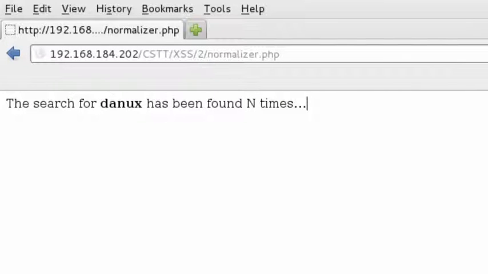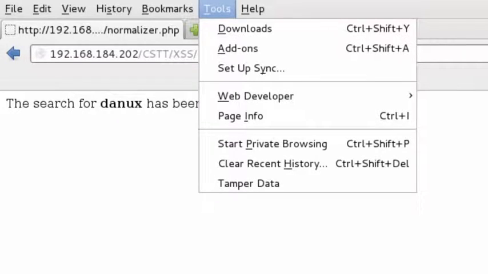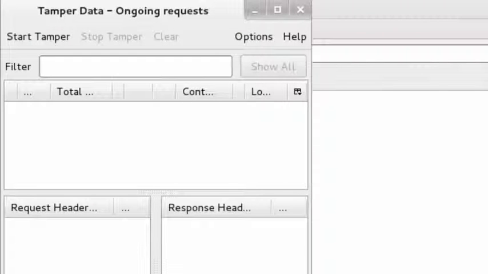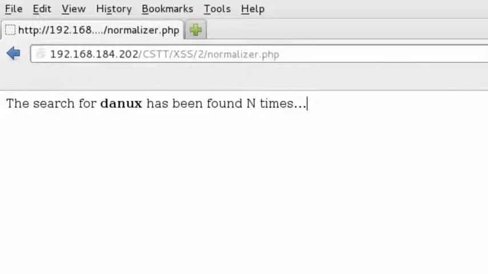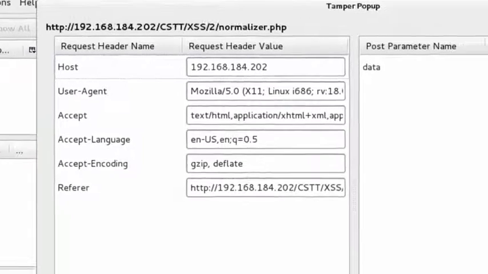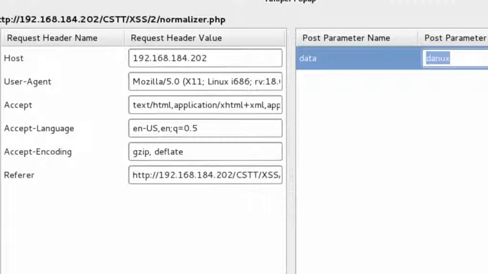We have multiple proxies, but with this browser, which is Firefox, we can use a really cool plugin called Tamper Data. You can just search for it in Google, you will find it. Tamper Data allows us to intercept packets on the fly. So we start tamper, then we click here on submit, click tamper, and you can see the data. In the input field, we can put something different.